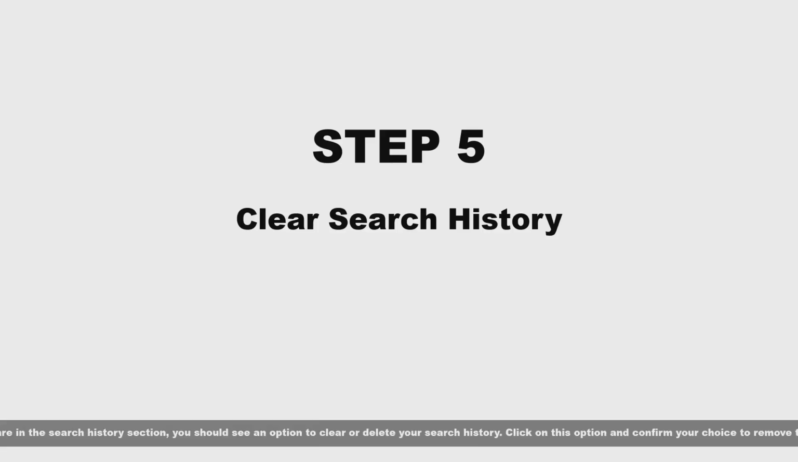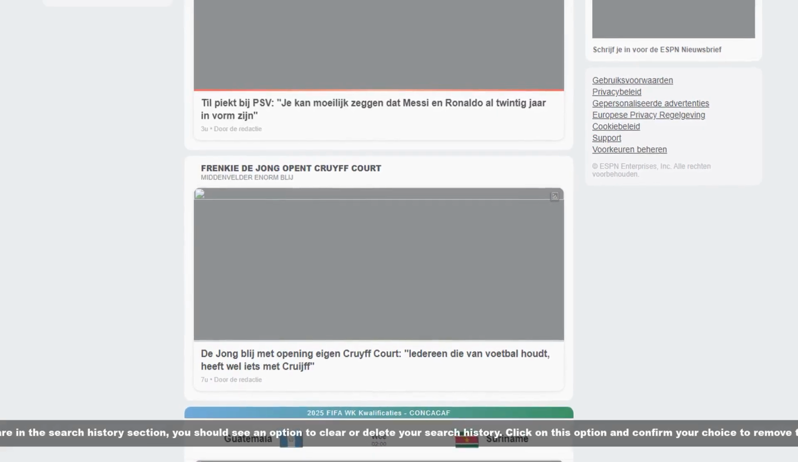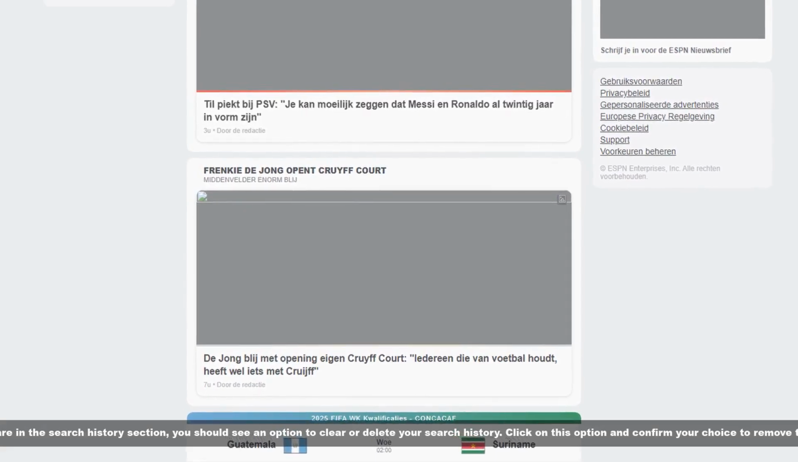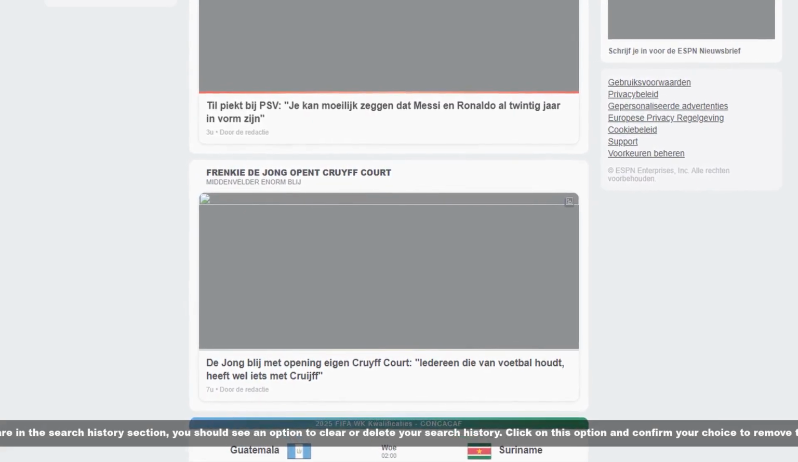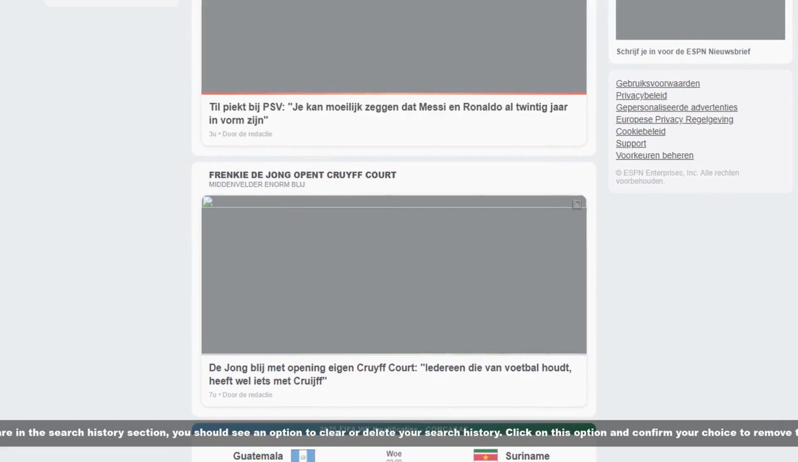Step 5. Clear search history. Once you are in the search history section, you should see an option to clear or delete your search history. Click on this option and confirm your choice to remove the history.